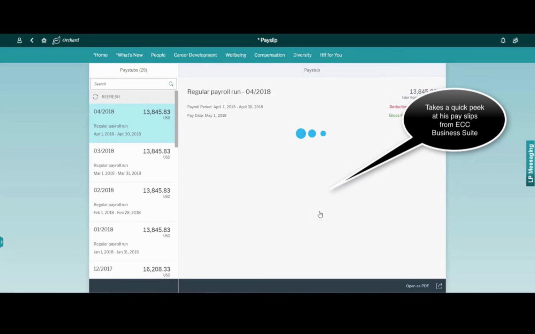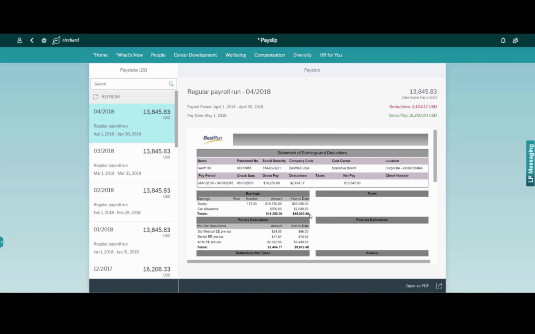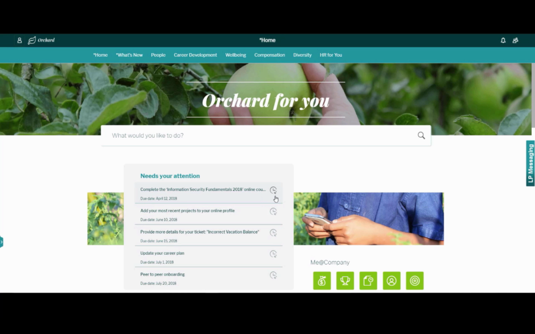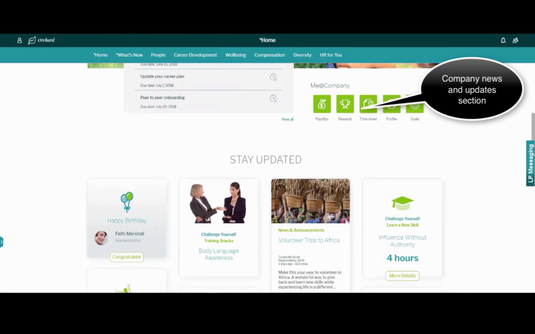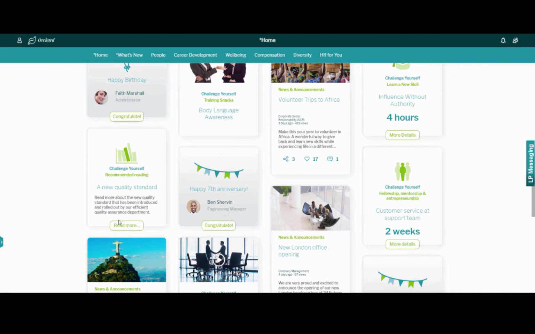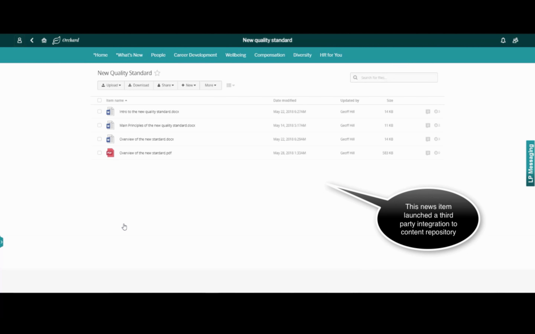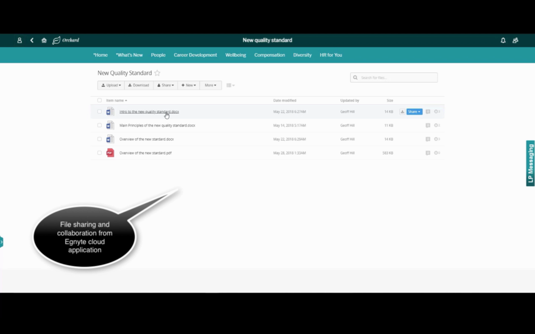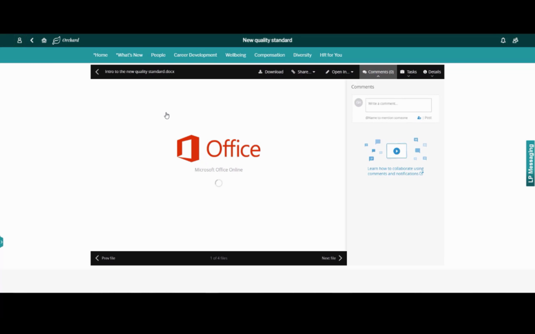In this case, I'm going to go ahead and click on Payslips. Now I'm going to an app that's a Fiori app that's accessing regular ECC to be able to deliver my payroll information. And I can, of course, print that as a PDF or whatever. I'm now going to scroll down to the company news section, and maybe something will catch my eye. When I click there, the portal is going to attach to a third-party system of content. And when I click on that, I can now look at the actual files that are out in this file share that are coming from Ignite.